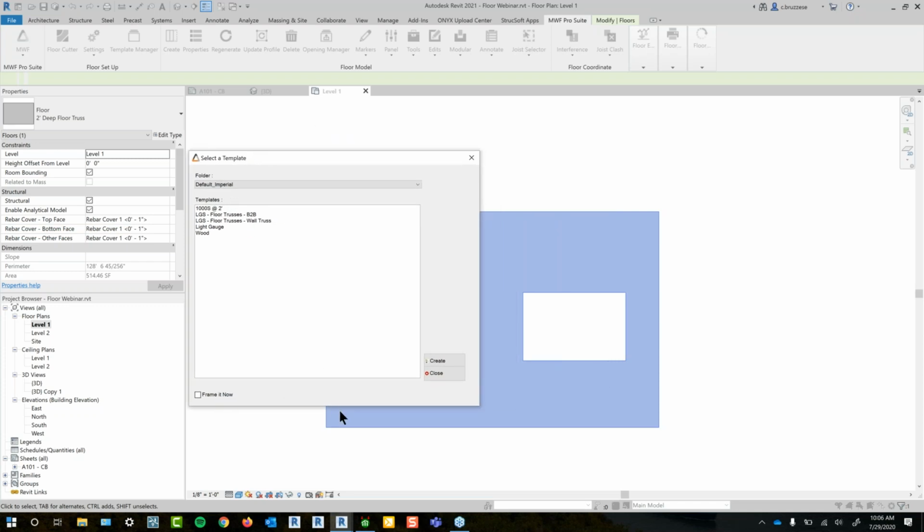So for anyone who's new to the floors, it's very, very similar to the walls. You just have to grab the floor, say create. You've got a few templates to choose from. These are all the default ones that'll come out of the box with the software. And then, of course, I've just created my own here at 2 feet on center. And then you just go ahead and say create.